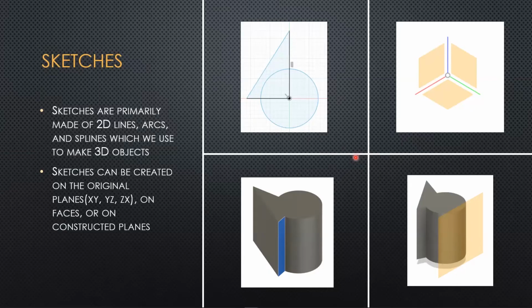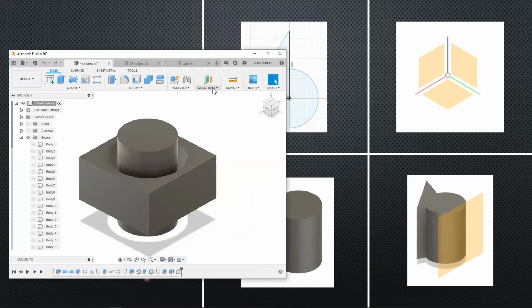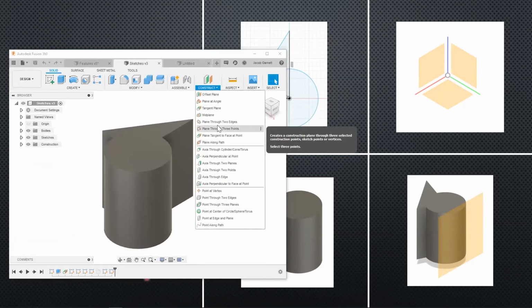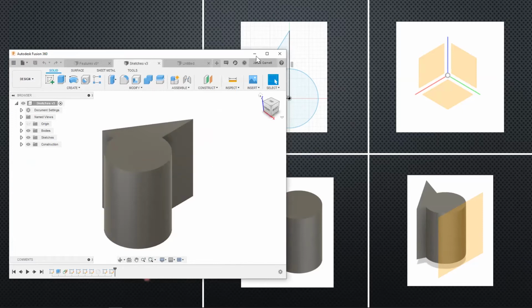And then sketches. So sketches are the basis for almost all 3D solid body modeling. So that's stuff like Inventor, SolidWorks, Fusion, that type of thing. Sketches are primarily going to be made of 2D lines, arcs, and splines, which we use to make 3D objects. Sketches can be created on the original planes, that's like XY, YZ, and ZX, on faces, so this is the face of a part, or on constructed planes. And we'll reopen Fusion. So we have construct here, and we can construct all sorts of stuff. And each one has a description for what it does and what it needs to be able to construct things off from it.